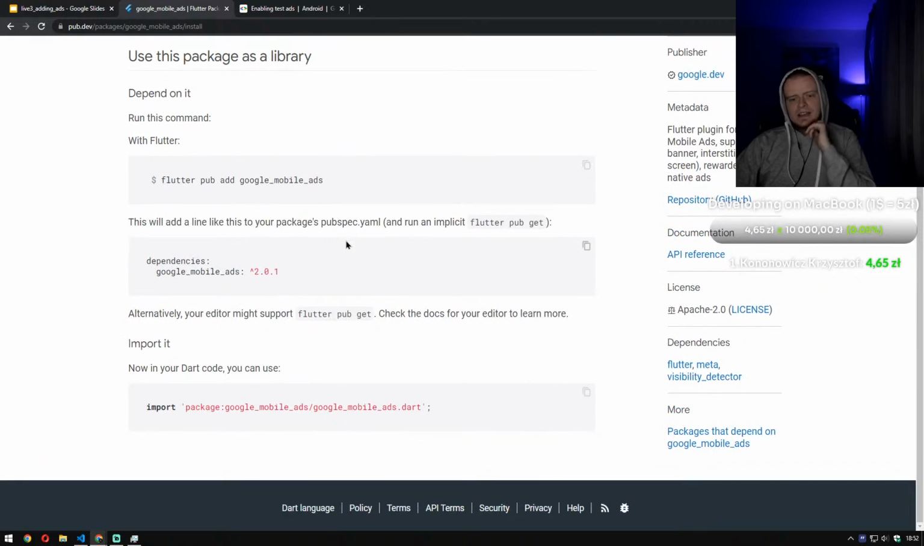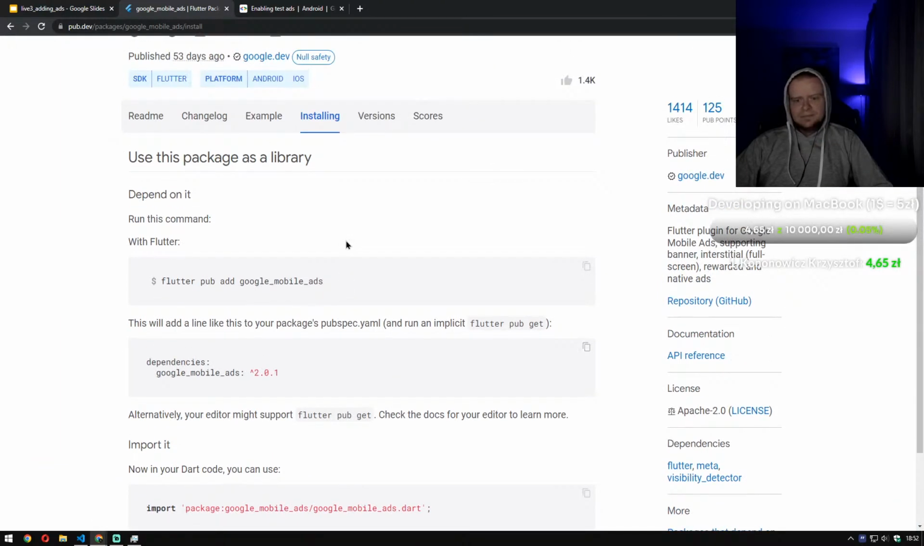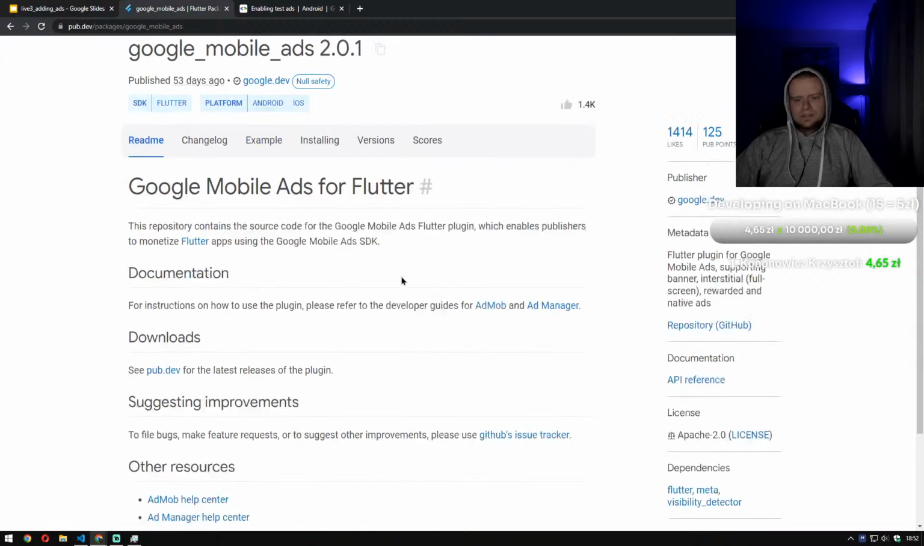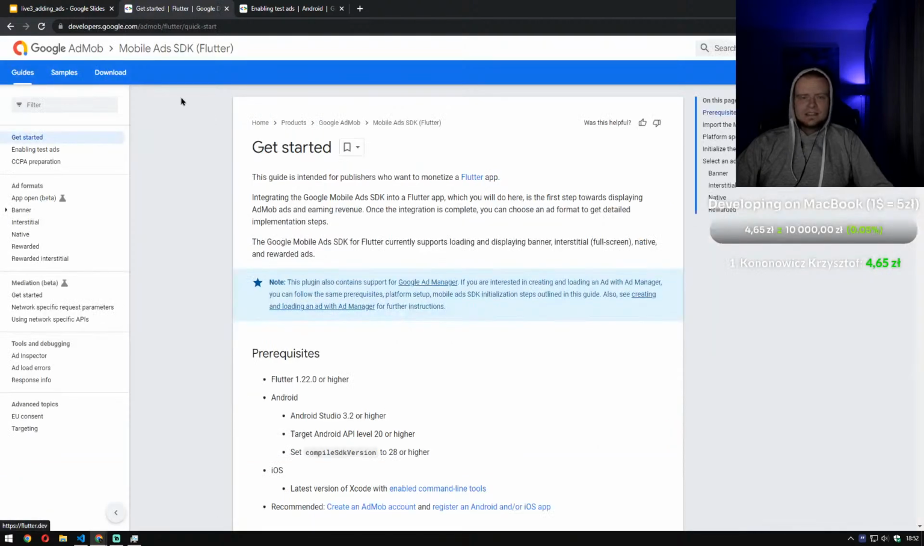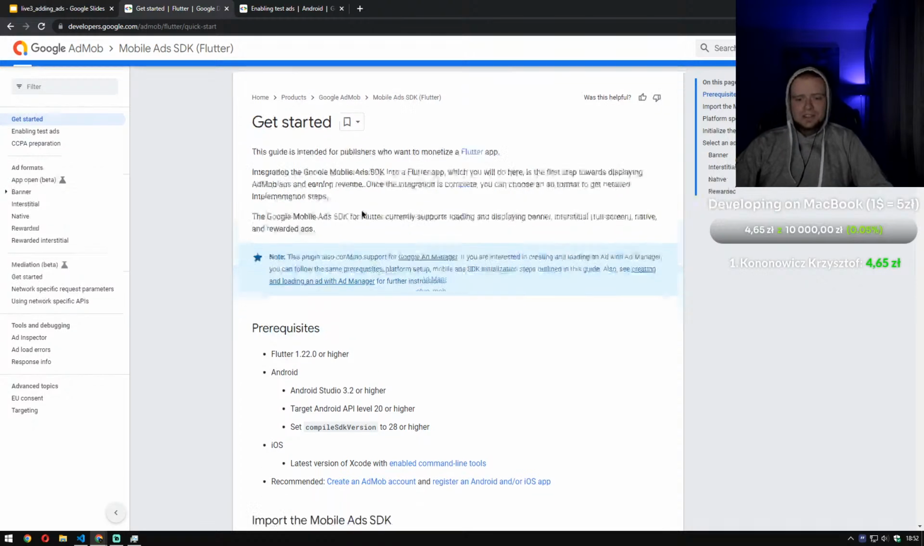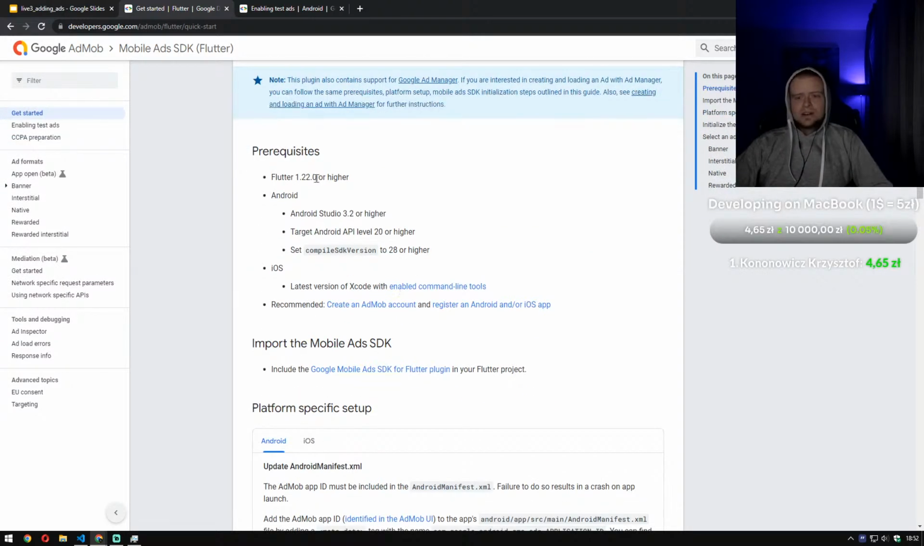Therefore, let's go back to our dependency's official documentation, and here if we go to the README section, you have the instructions on how to use the plugin: please refer to the developer guides of AdMob and Ad Manager. Because we are using AdMob, we'll click AdMob here. And here you also have the Mobile Ads SDK for Flutter documentation that you should follow, and you should always stick to that documentation.